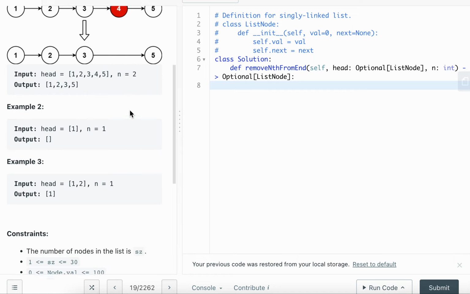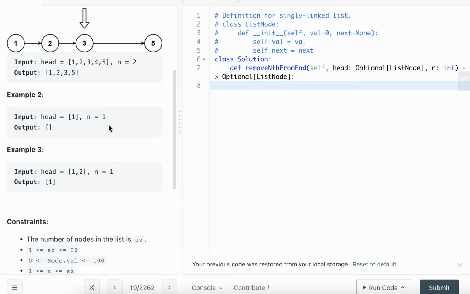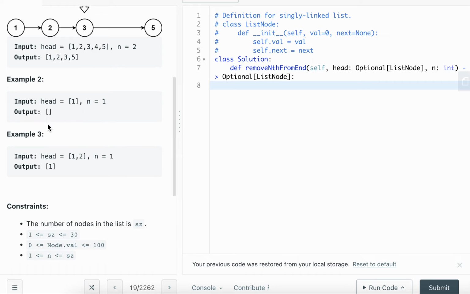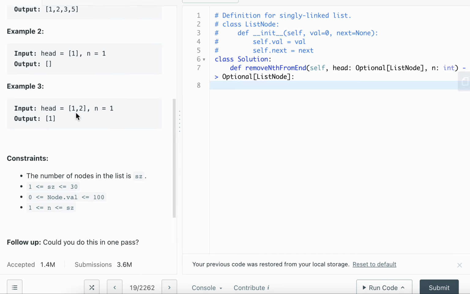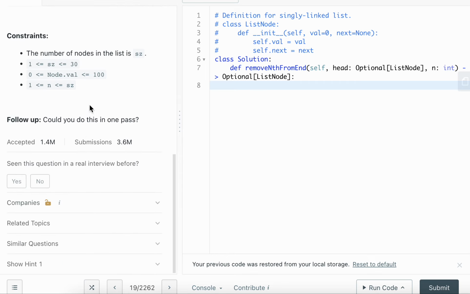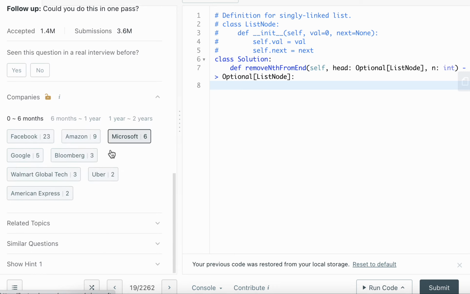If the head is 1 and n equals 1, you remove the nth node from the end, so the output is empty. If the head is 1, 2 and n equals 1, then you remove the last node from the end of the list and you return 1. Here are some constraints, and a follow-up: could you do this in one pass?